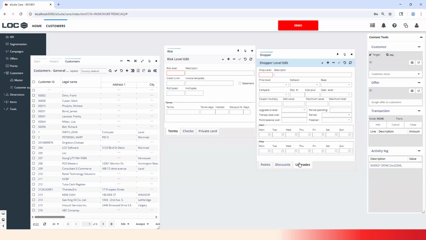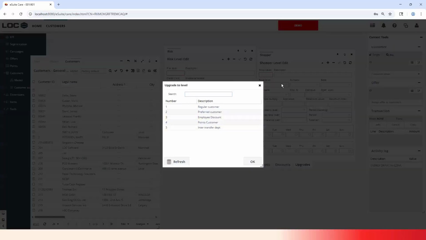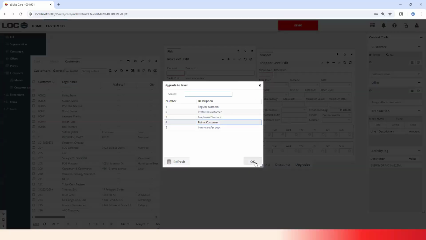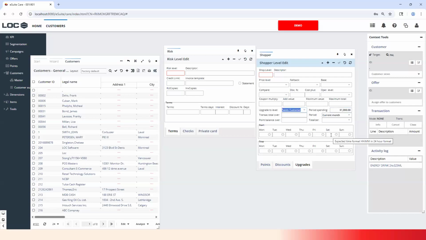And then also you can set some upgrades. If you want to upgrade your customer, you can set the shopper levels to automatically do that. So maybe after they spend like $1,000 in a month, you can upgrade them to a new shopper level that gives them like a 5% discount off their order for the rest of the month. So you can set that up here. You would just upgrade to a new level, set the new level here. The period would be by month. We just say current month. So after 1,000 points, they would upgrade to a new level. Say they'd upgrade to the points customer, and they start accumulating points, something like that.